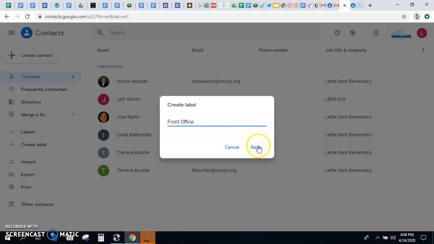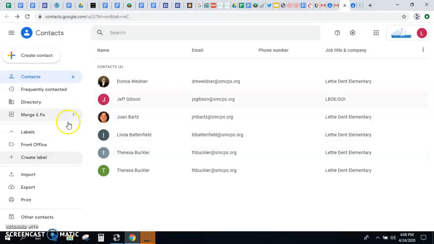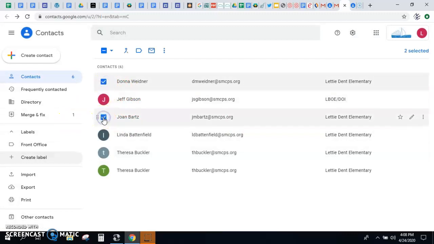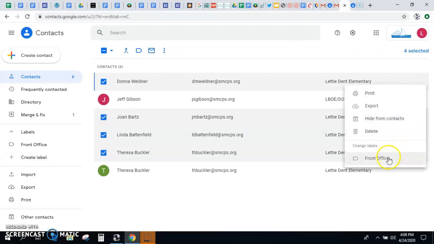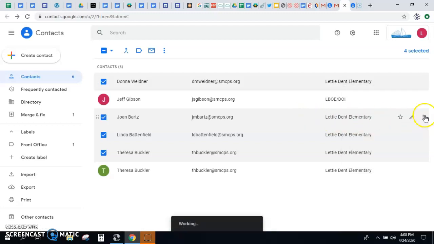Sometimes when things happen, we need to notify everyone in the front office. So then what I'm going to do is click on my front office people, just so I personally have a visualization of what I want to do. And I'm going to come over here, hit these three dots, find that label I just made, and click front office for each one of these fine people.